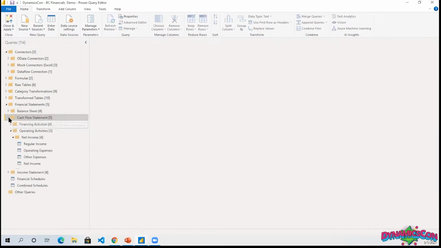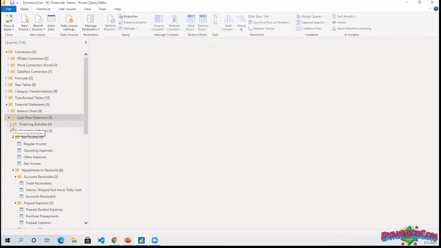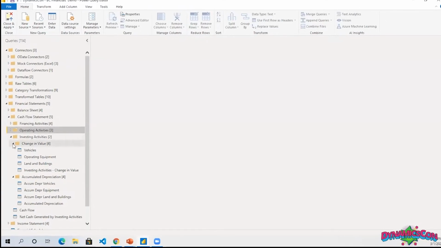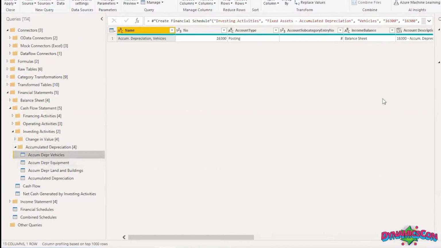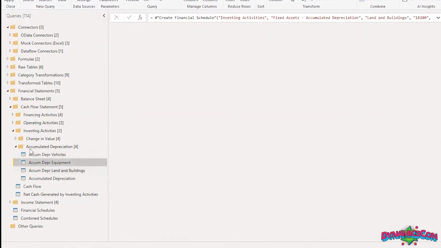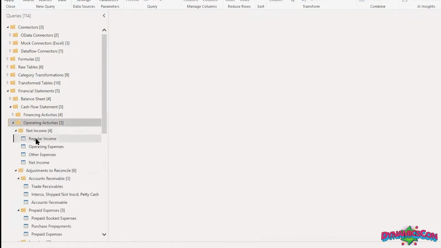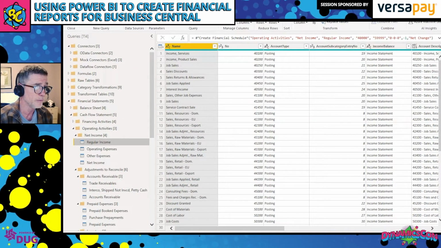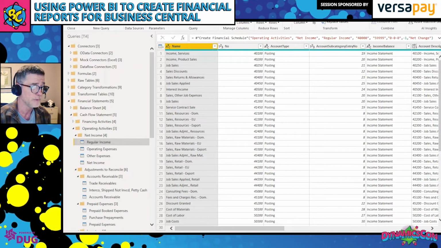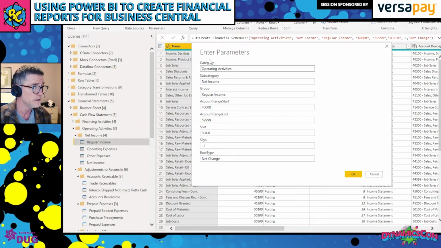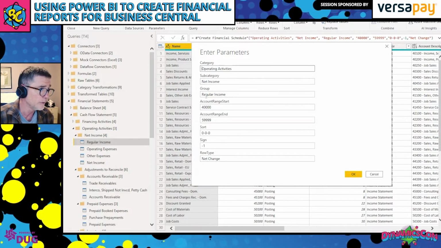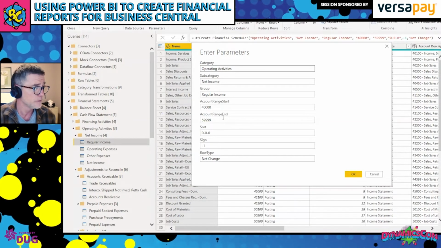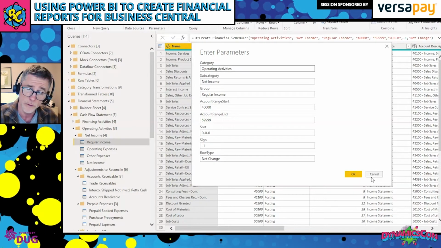If we open up the cash flow statement, we can see the different components: financing activities, operating activities, investing activities, change in value. Each one of these has accounts that are grouped to make that particular function happen. So it's all the accounts and indexes. And what we've done with this is we've pretty much just made that the account range function. If we take a look at how this is built, we can see this is operating activities. This is our category, subcategory, group, sort, sign, and row type. So that's the technique here, and basically you just build these up as you go.